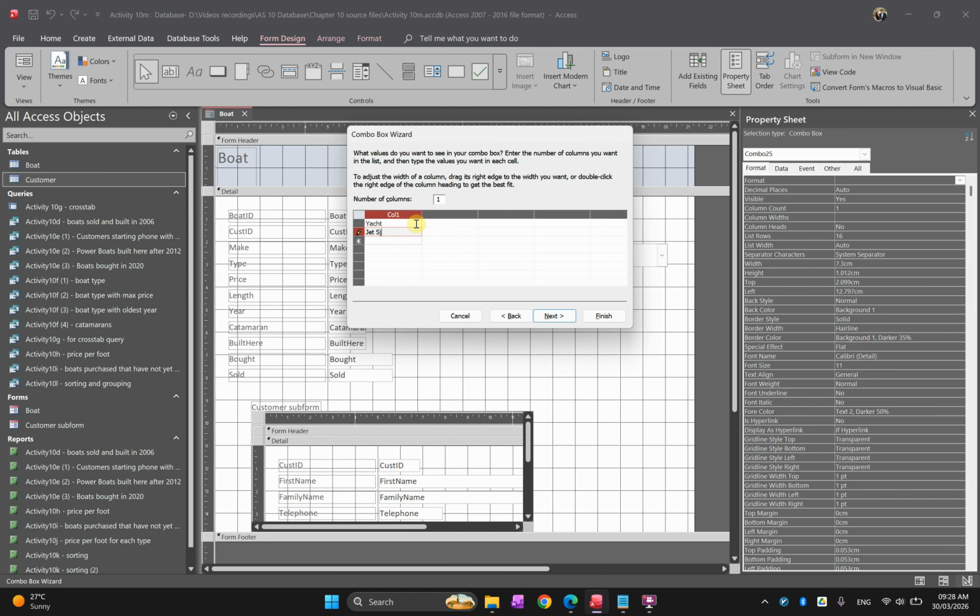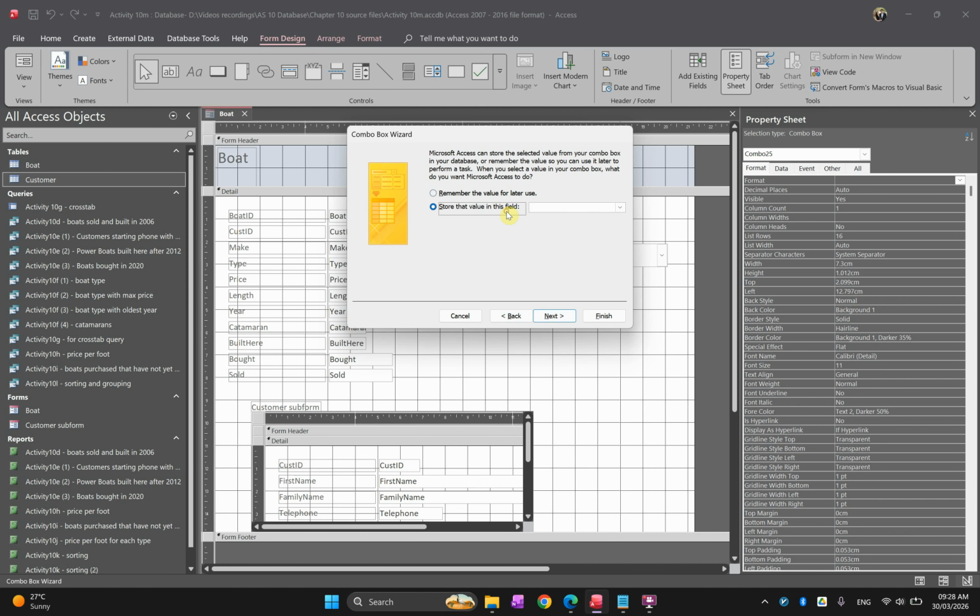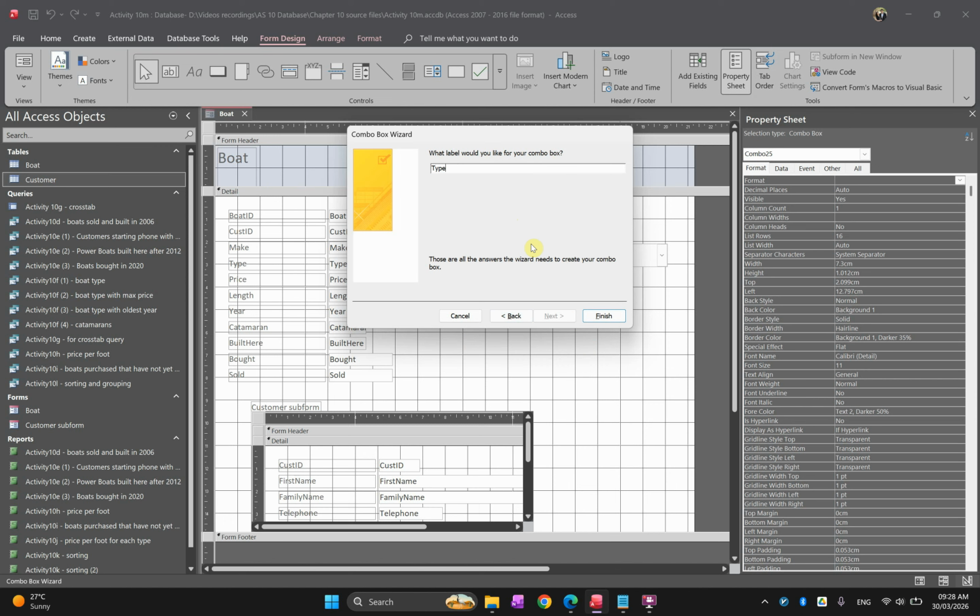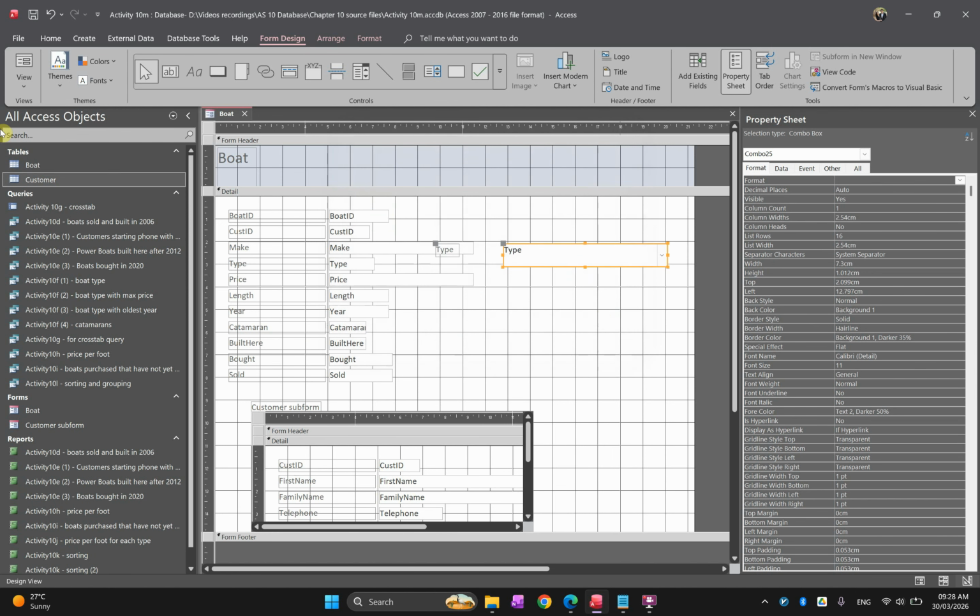So these are my three types and we need to store them back again in type. You may type it also here, the label name, and here we go.